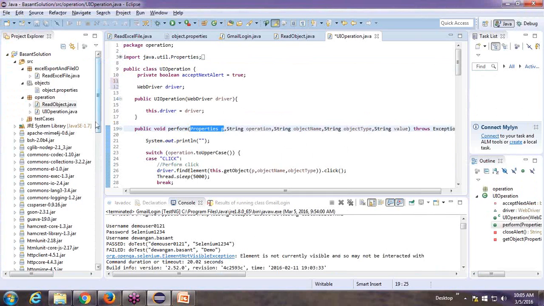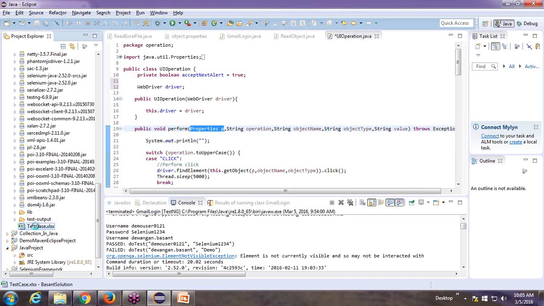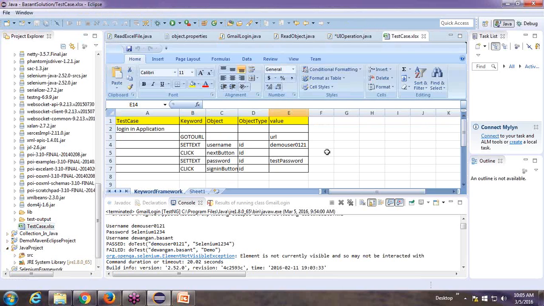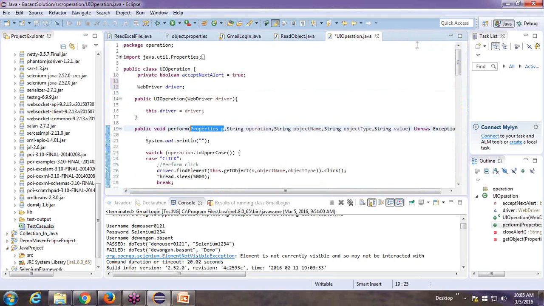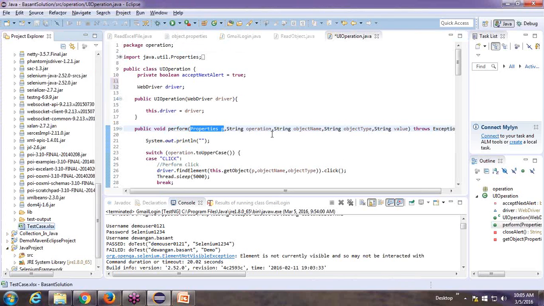Which excel sheet? This is your excel sheet, the test case.xls file. So the test.xls file will be there. See, the first time when we are writing it like this, it is not actually readable. So what we have to do is just open it as a system editor.